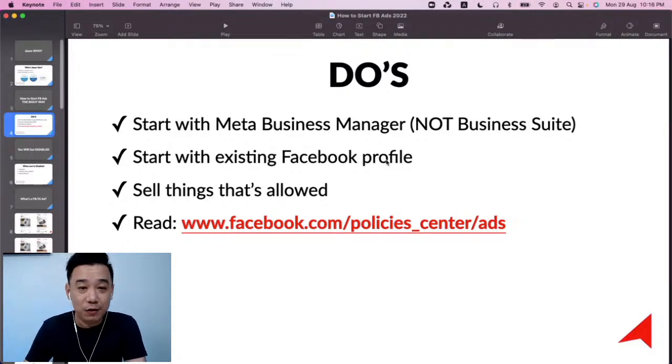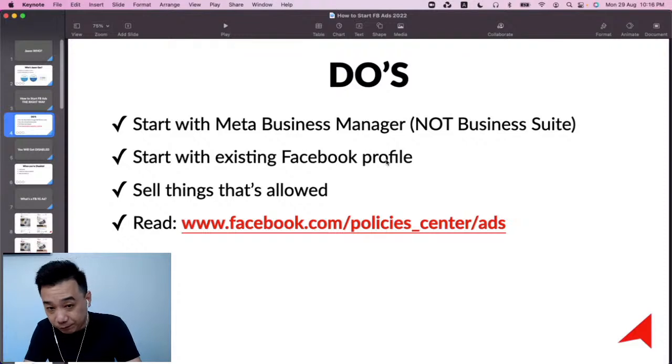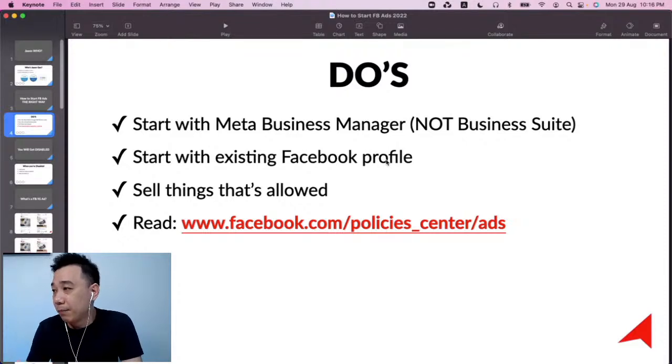And you got to make sure that you read this link. I actually highlighted the link over here. You just need to go to facebook.com/policies_center and /ads. That's where you look at what is allowed and what is not allowed when you're running ads on Facebook. So that's a real quick do's.